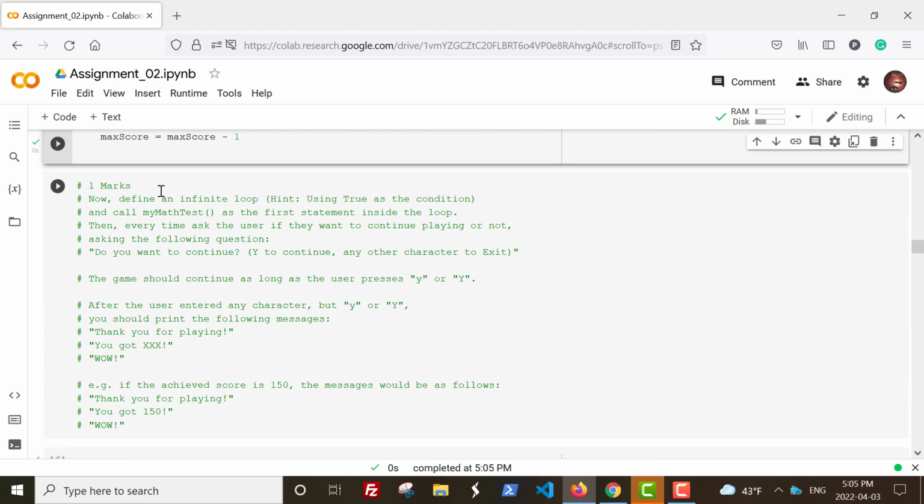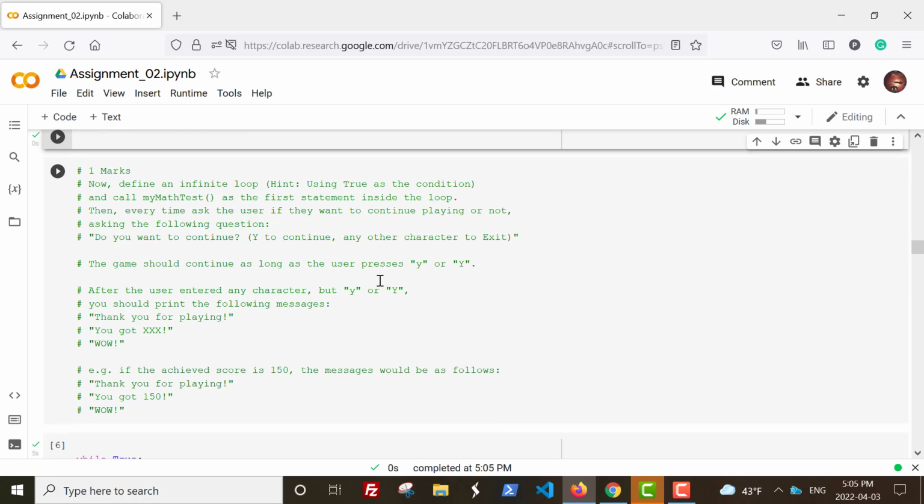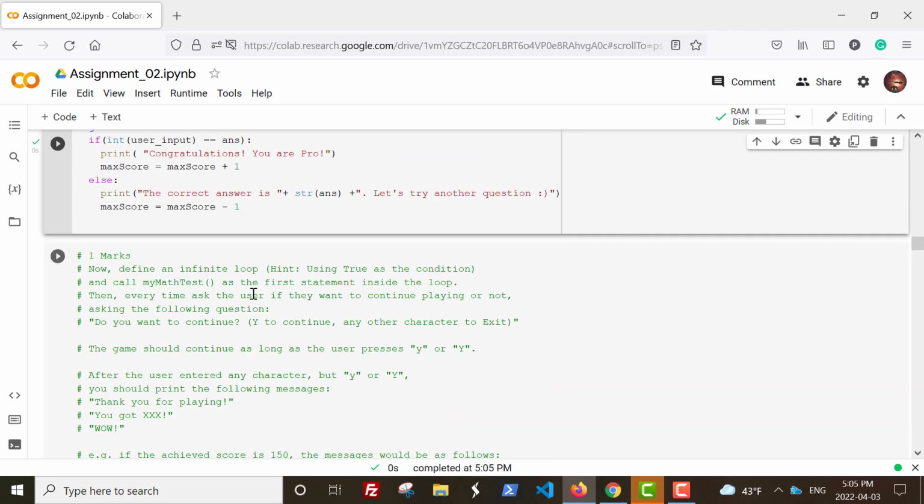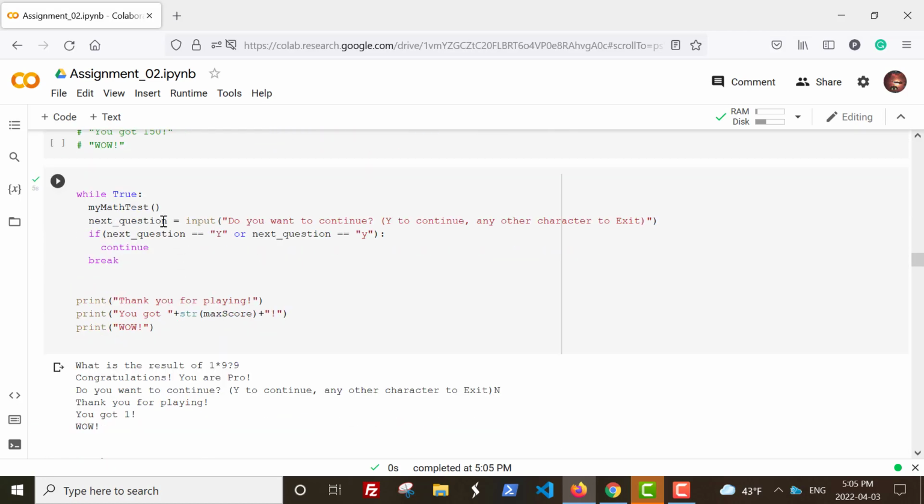Next up, we've got define the infinite loop using a true as the condition and call it for the first statement inside the loop, meaning that this whole code is going to be ran into the cell, like it says. While true, my math test. Next question input, do you want to continue? Meaning that the user will be prompted to one question, and then afterwards the user will be asked if he wishes to continue this whole entire section again.